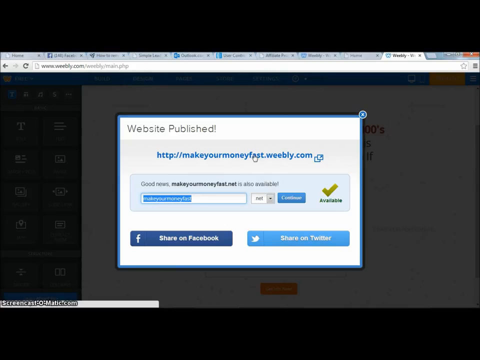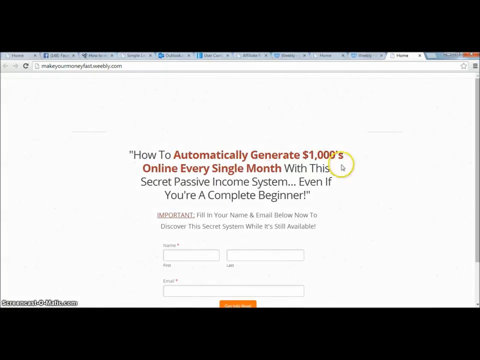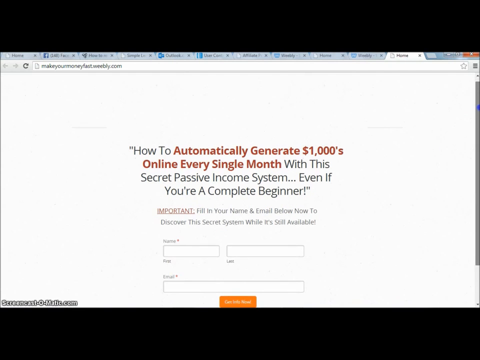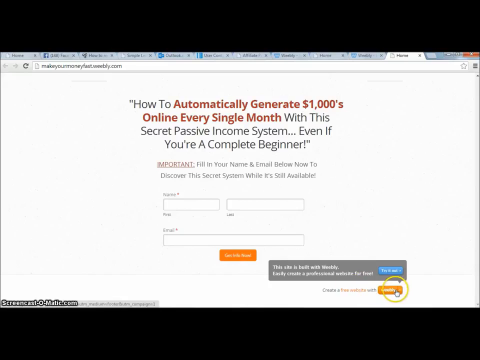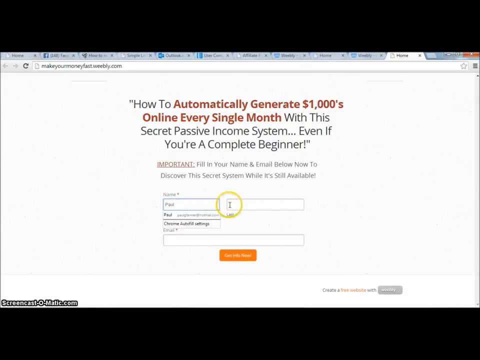Okay, so let's see if this works. I'm going to click there. Well, it looks pretty good. So, how to automatically generate 1,000. Okay, so it has the title, it has the little opt-in area. This is somewhat centered. This footer is easy to take off. You just Google how to take off a Weebly footer. I'm not going to do that right now. What I want to do is opt in and test it to see if it works.